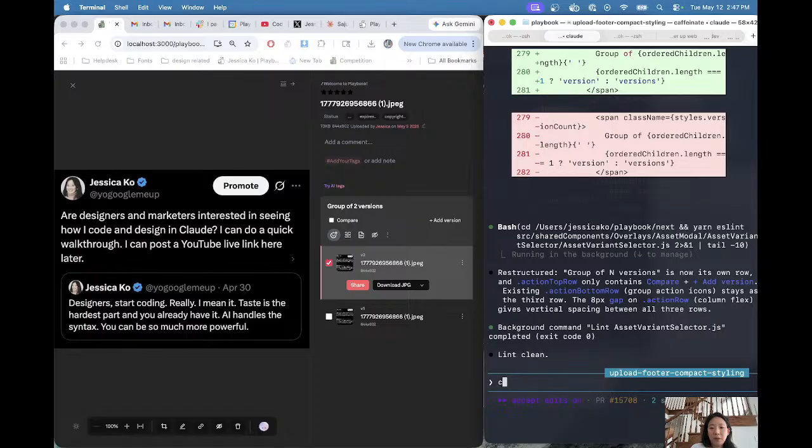Can you add compare to the word compare?